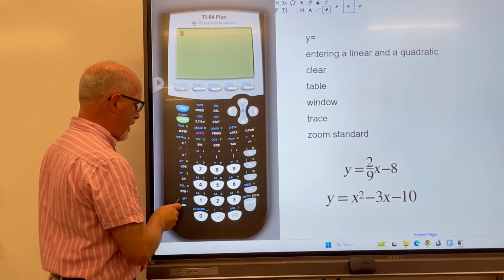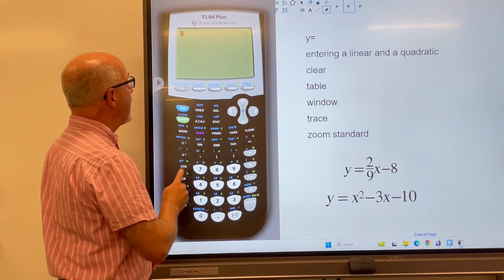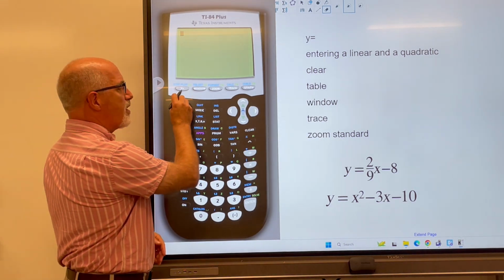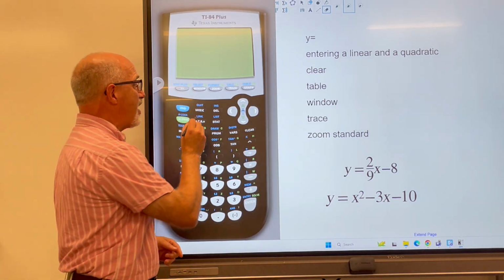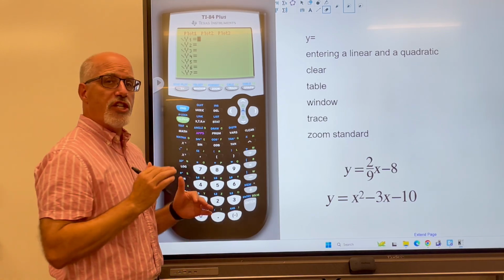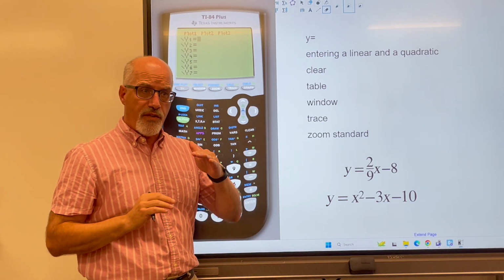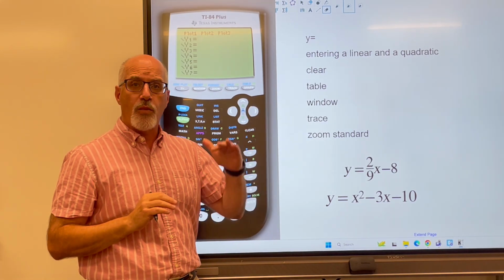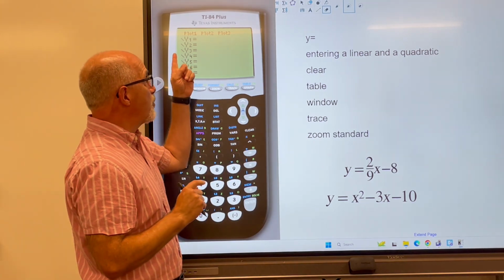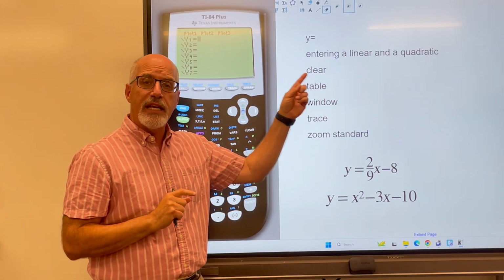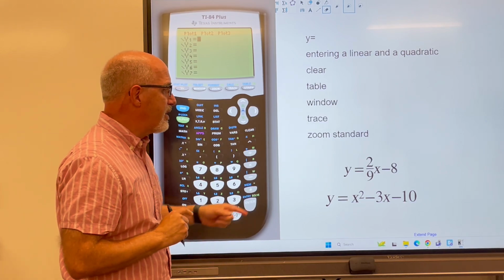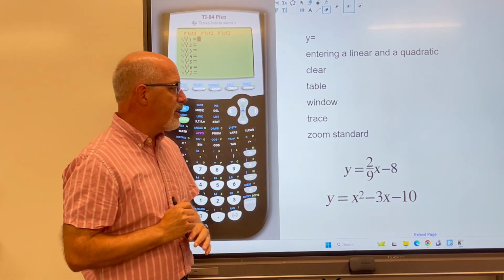So when you turn your calculator on, you hit the on button, you've got this key up here that says y equals, and that allows us to enter a function into it. Remember, a function is where for every x value you put in, you get out a y. This allows us to put the rule in for the function, and then we can take a look at the graph. So let's enter in this first one, the linear equation.